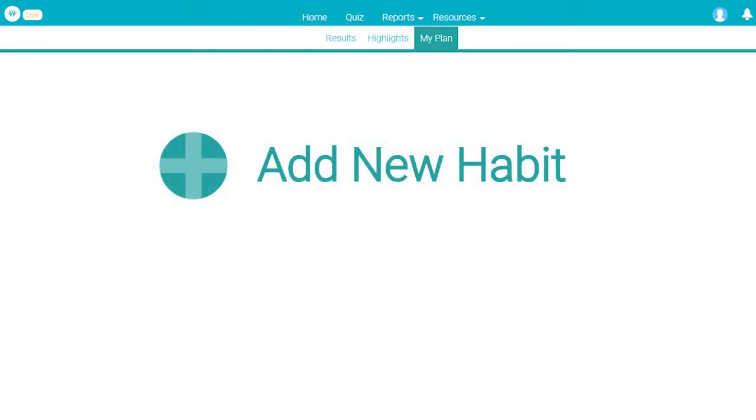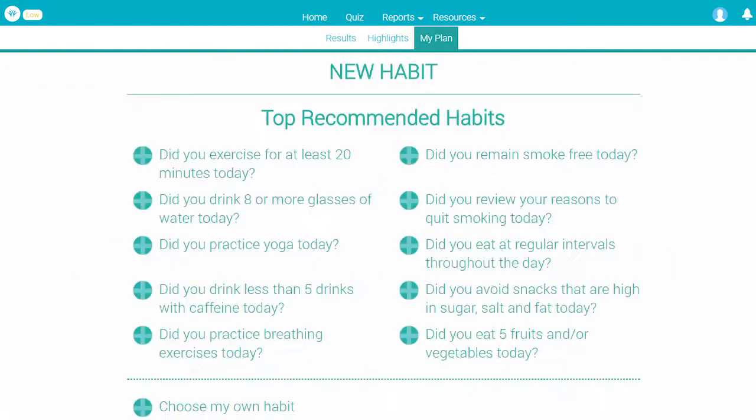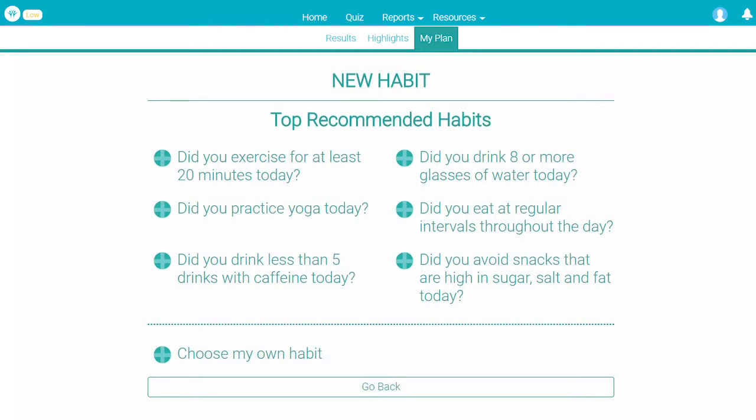Use the My Plan feature to help form or reinforce healthy habits. It's easy to get started. Just select a habit you wish to track from the recommended list or choose a custom habit of your own. Set a goal date to review your progress. Remember, some habits will take more time to become part of your daily routine.